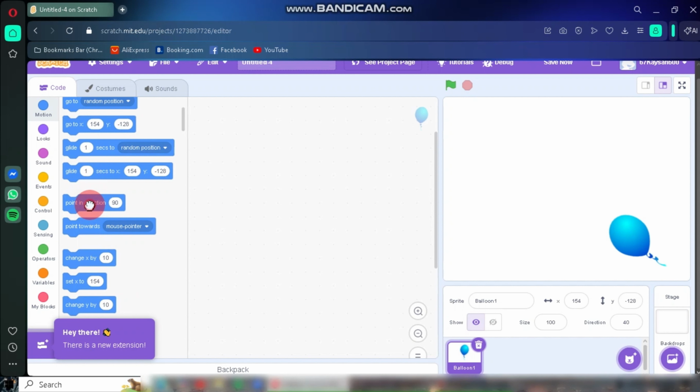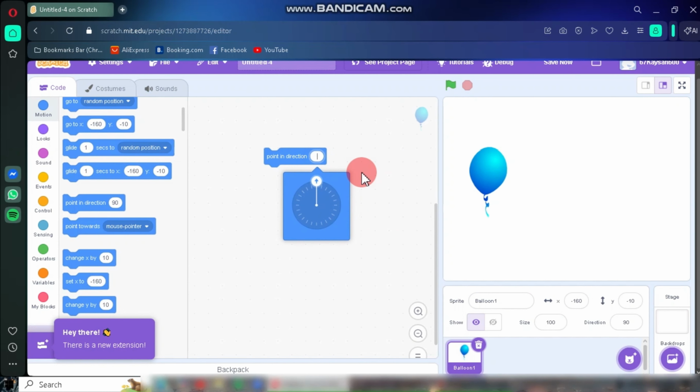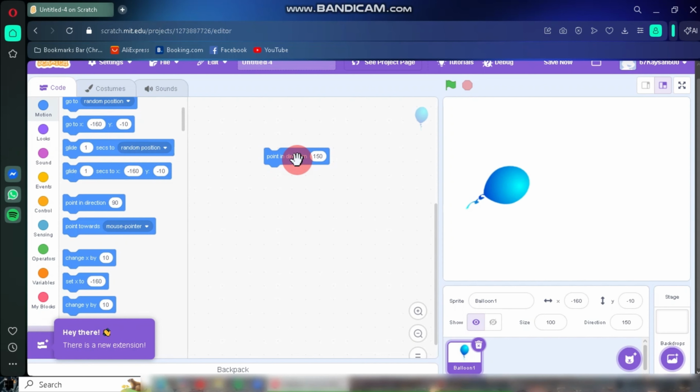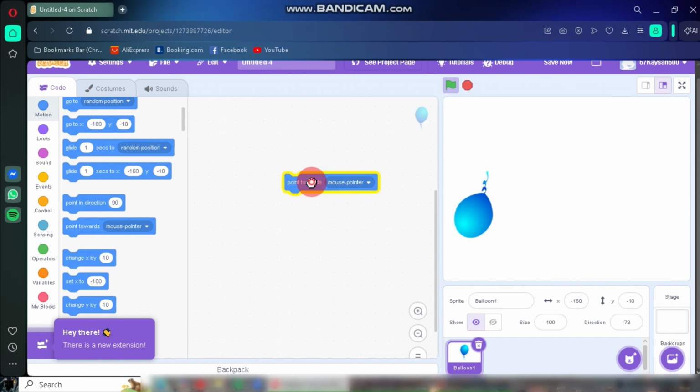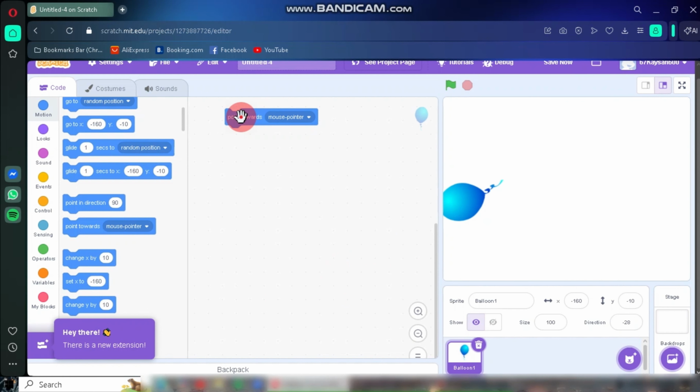Okay, now this block makes your character look in a certain direction. When I put 90 degrees in it, the balloon will look 90 degrees forward. When I put 165 degrees, it will look at 165, like so. Okay, now this block makes your character look at your mouse pointer. See, the balloon is looking at my mouse.